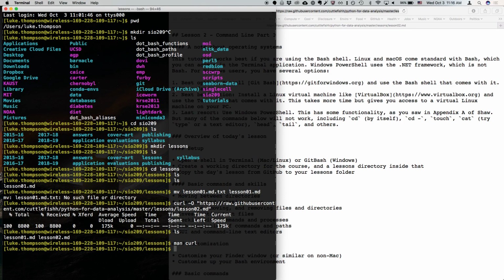How do I move that URL into the command line? Because I copy and paste it, and it didn't work for you. On Windows, you can right click and paste. Shift insert. Shift insert on Windows. Okay, thank you.